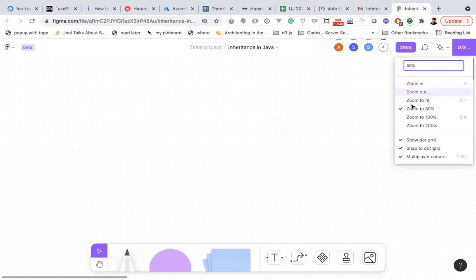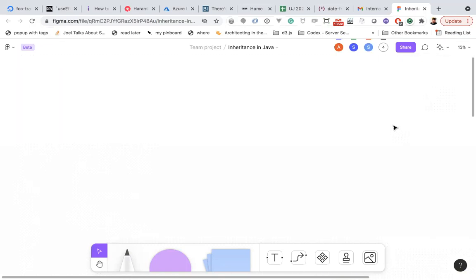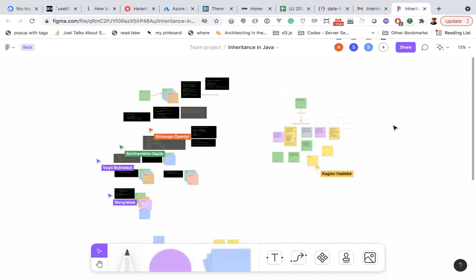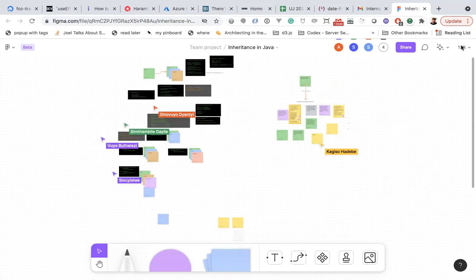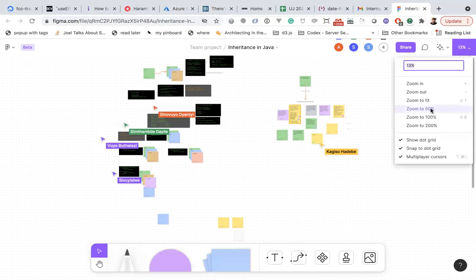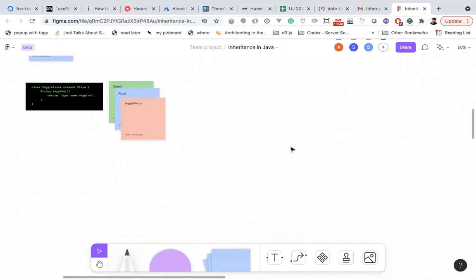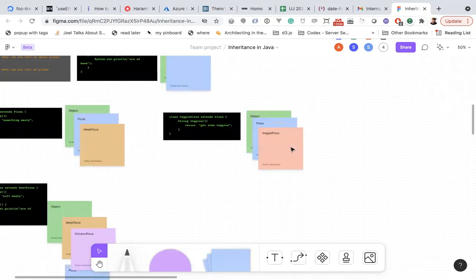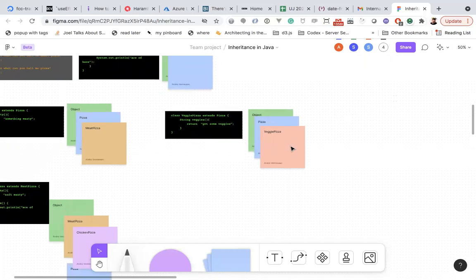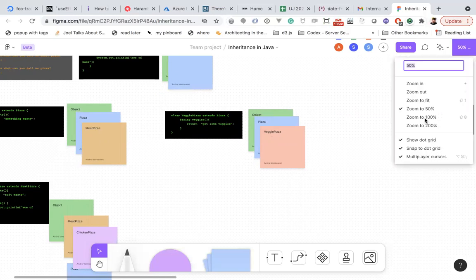So you were talking about upcasting and downcasting. When you're talking about a subclass casted to a superclass, if I have a VeggiePizza, I can upcast it to an Object. If I have a VeggiePizza that's referenced by Object, I can downcast that into a VeggiePizza.